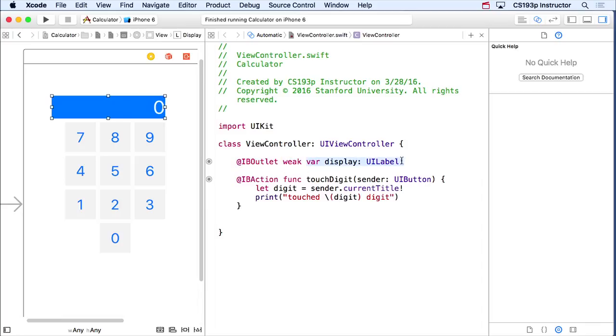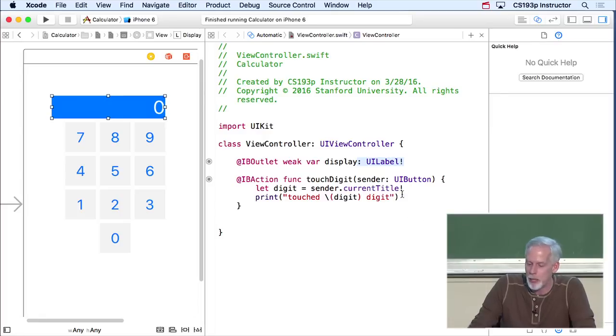And so hopefully this is familiar to you. It looks like current title, var. This is a property on our controller, okay? An instance variable, if you want to think of it that way. It's called display. Its type is UI label exclamation point. Okay, now what the heck is that? Exclamation point. I thought exclamation point was unwrapping optionals. Why is there exclamation point here?